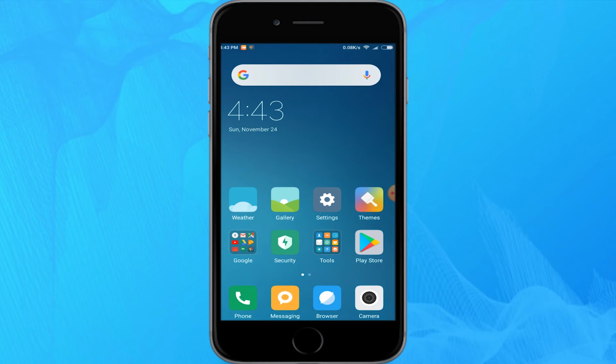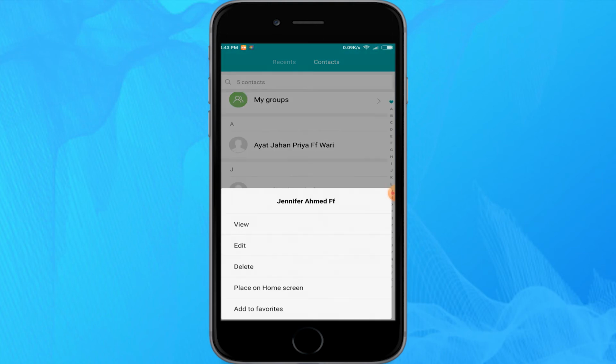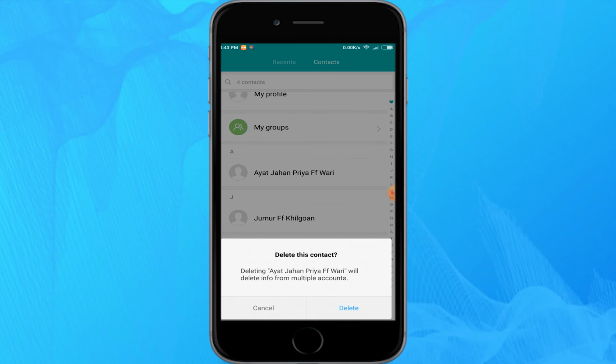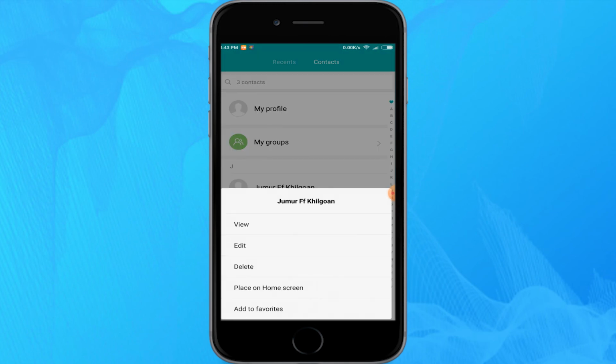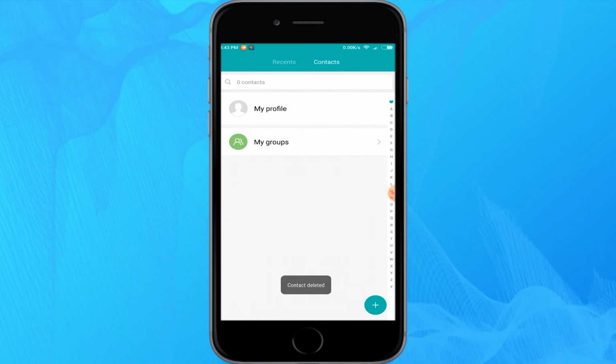First, I go to my contact list. We see there's some contact list in this mobile. So I deleted all the contacts one by one. There we see there is no contact list anymore.